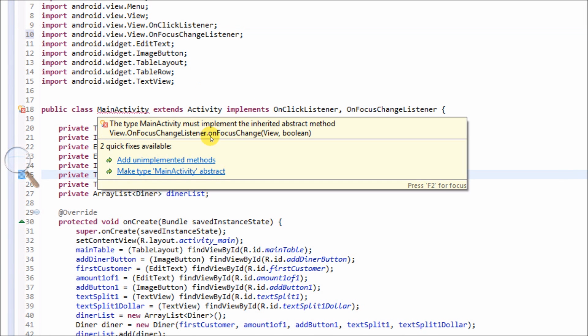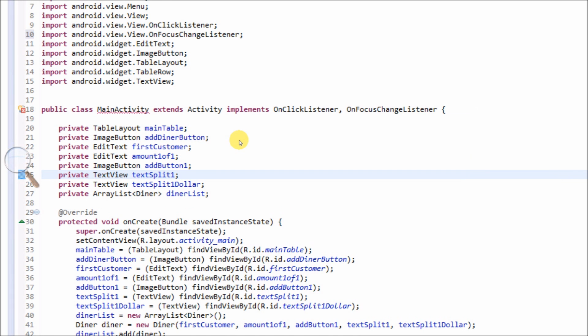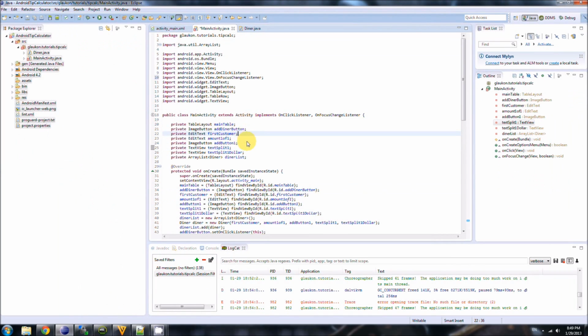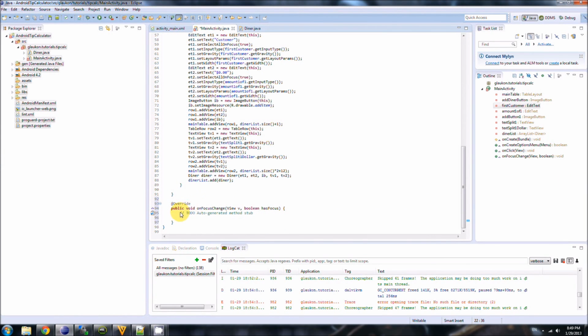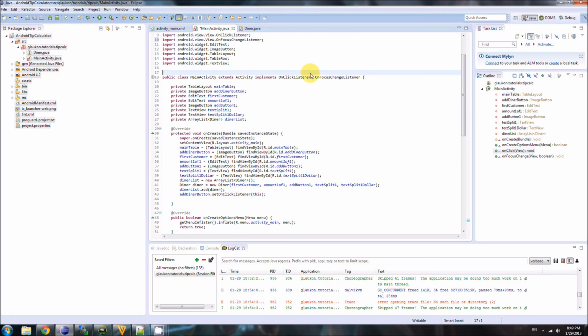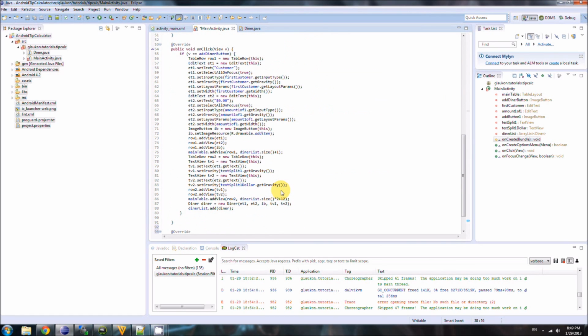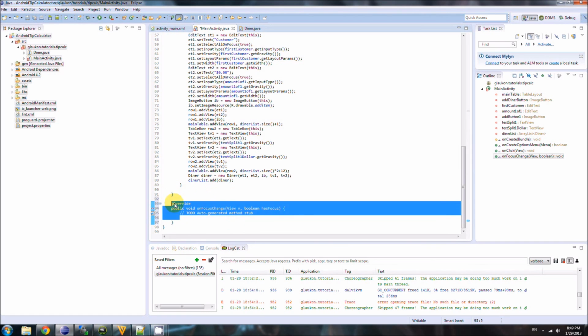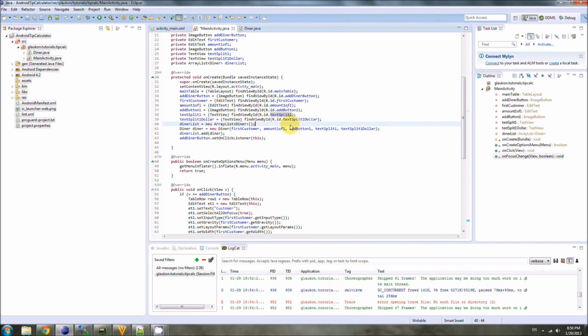And let's hover over main activity and click Add Unimplemented Methods, and that will give us the method that we have to implement when we implement the onFocusChangeListener interface. And that method is called onFocusChange. Now, onFocusChange runs whenever something that main activity is listening to loses or gains focus. So just like onClick, which we used here, we actually have to tell main activity, which again implements onFocusChangeListener, to listen to certain views before this code will actually do anything. So let's set that up.